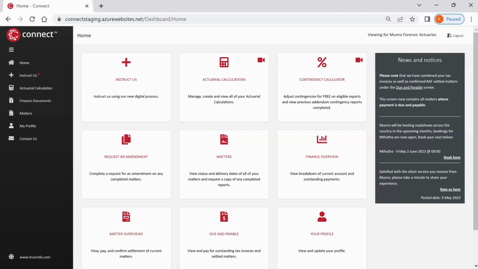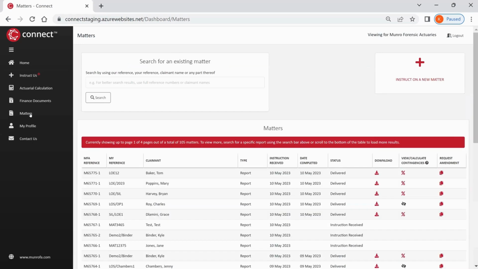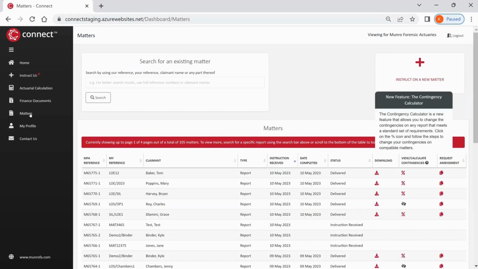This is the starting screen. If you have a certain place that you really want to be, the tiles can direct you there. Alternatively, there are options on the left-hand side where you can click through to the different menu options. I'm going to click on the matters option on the left-hand side, because everybody's attorneys here, you guys are going to be instructing us a lot and requesting amendments. So this is more relevant for everybody attending the session today.